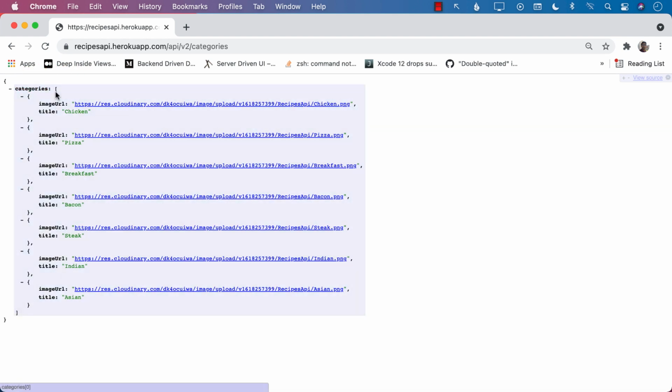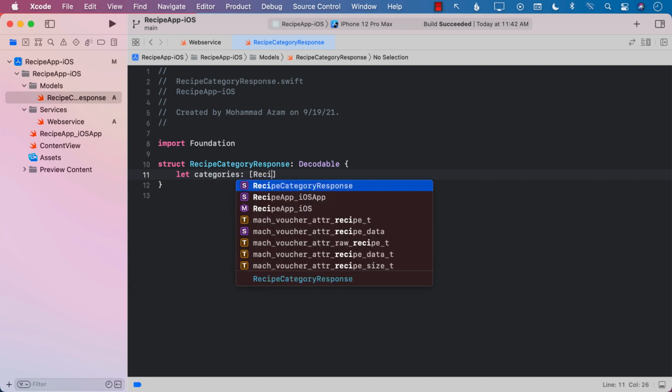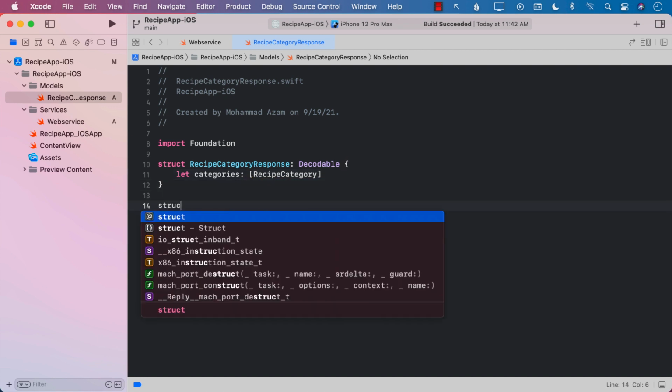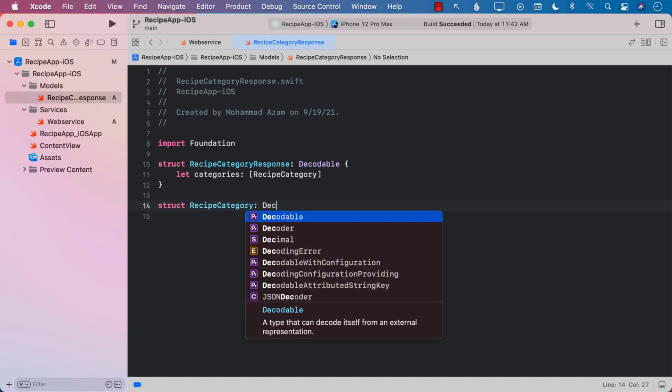So you can see that we need to have a property in there, which is categories, which contains the actual categories. So let's go ahead and create a property called categories. And this will be of type recipe category. This model we don't really have right now, so we can go ahead and create it. We will call it recipe category, decodable.